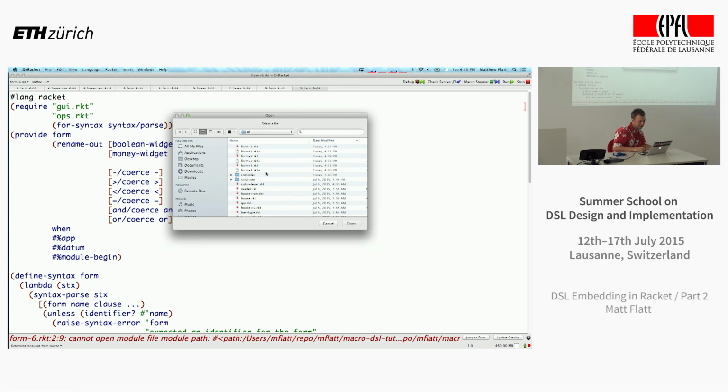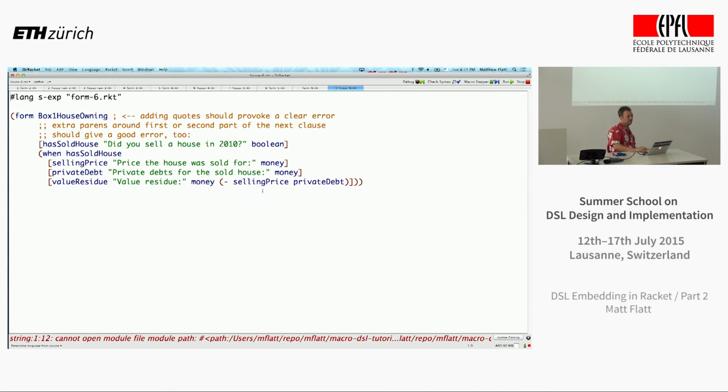Let's see, what are we trying to do? Okay, we can do the same sorts of error checks that we did before, where if I put a string here instead of an identifier, then we get a good error message. You know how to do that, though, right? That's just using syntax-parse instead of regular pattern matching. So you ended up importing the when from the language as well. That's true, and so I could still use when, right?